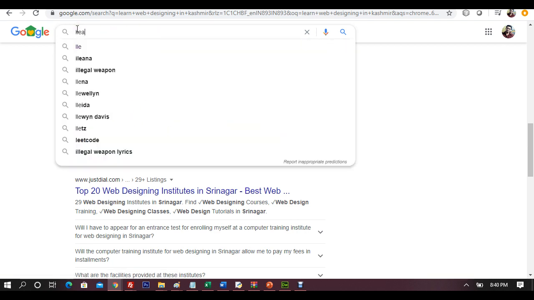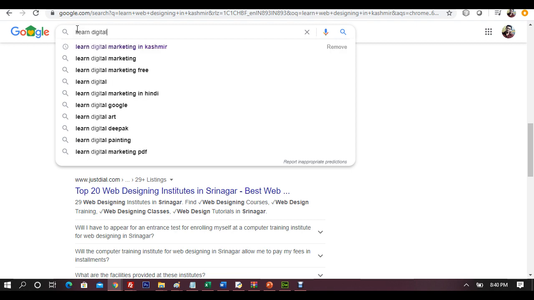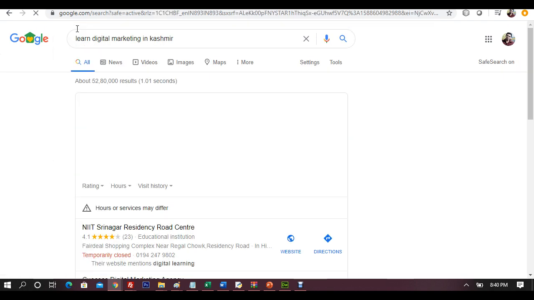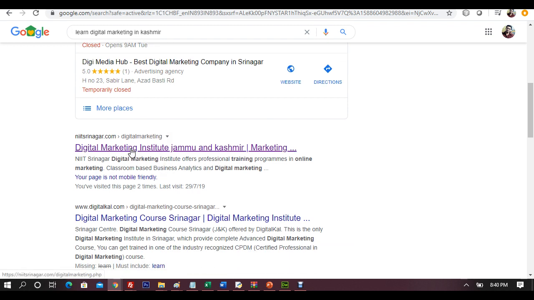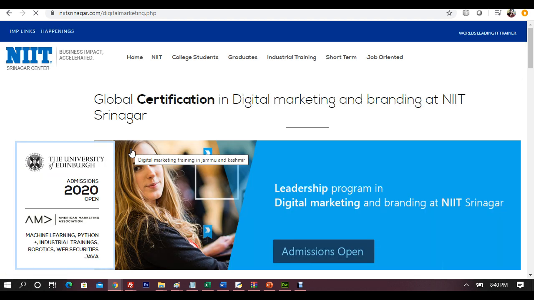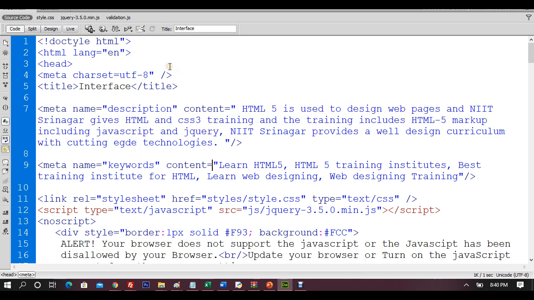So we'll say, learn digital marketing in Kashmir. Now you can see NIT Srinagar Residency Road. So you will have that NIT coming every now and again, as a leader in all what we have learned. So it's all about SEO, and this meta tag plays a very vital role. It plays a very huge and very important role in search engine optimization. And remember, meta means information about information.